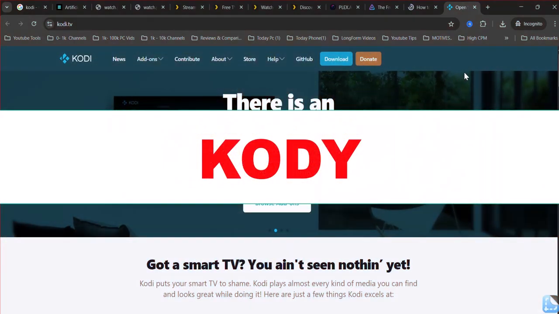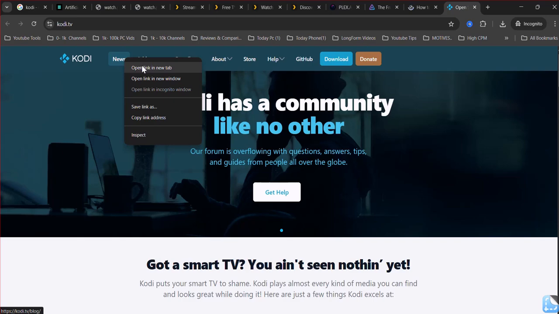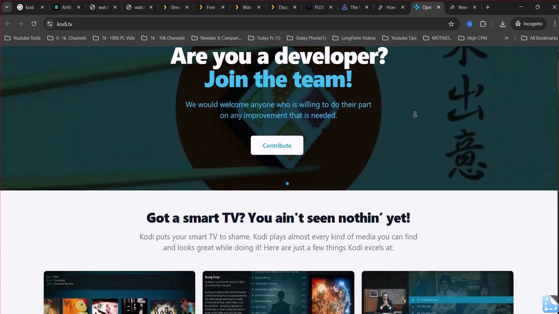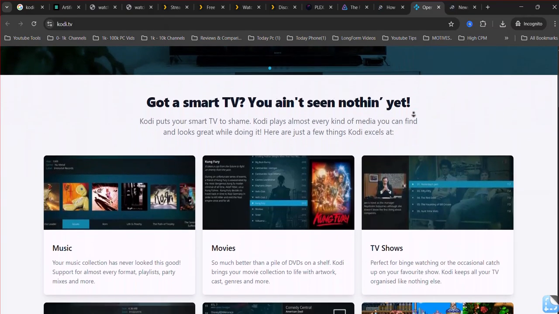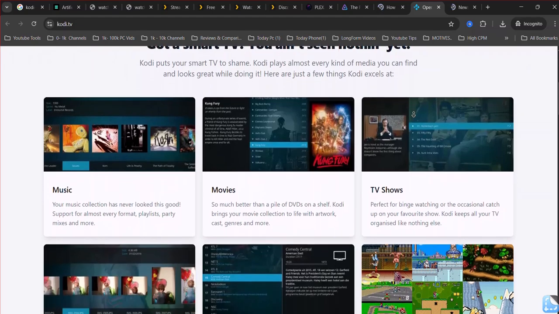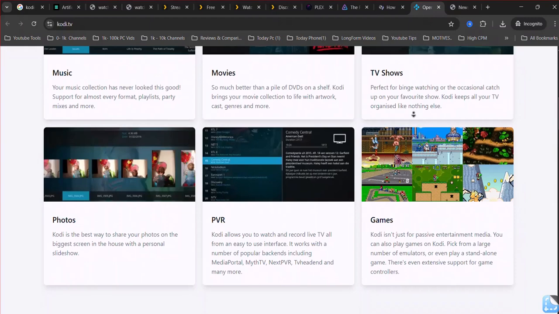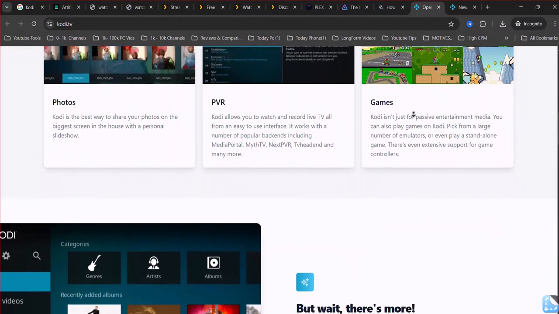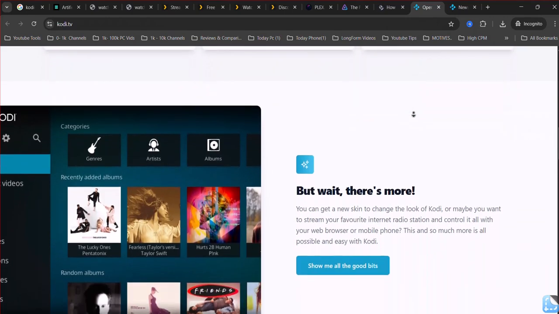Kodi. Architecture: primarily a standalone media player. While it can stream from network sources, including UPnP/DLNA servers like Plex or Jellyfin, it doesn't inherently have a built-in server for easy remote streaming and user management like Plex and Jellyfin. Ease of use: can be more complex to set up initially, especially for library organization and adding add-ons. The interface is highly customizable through skins.